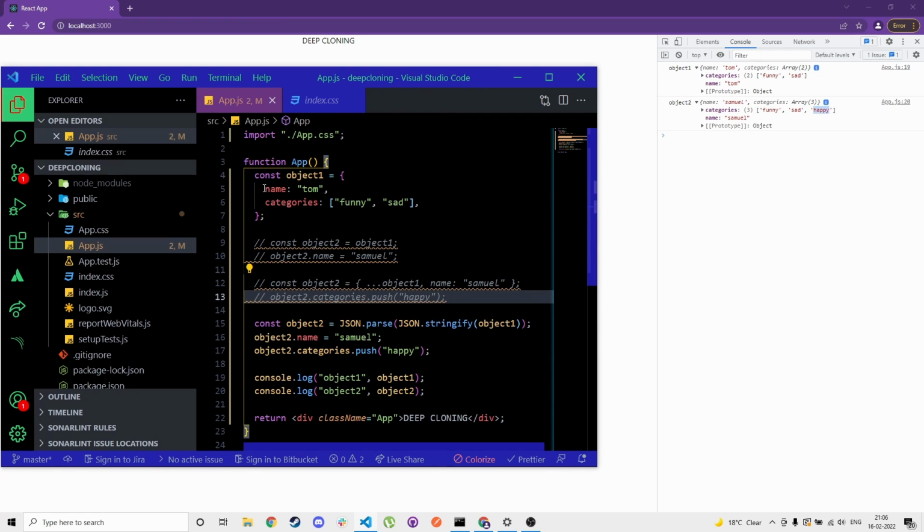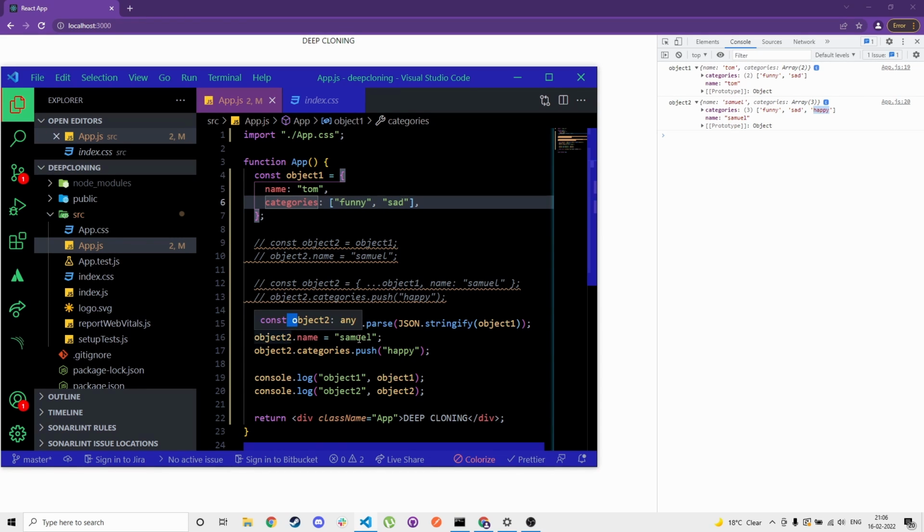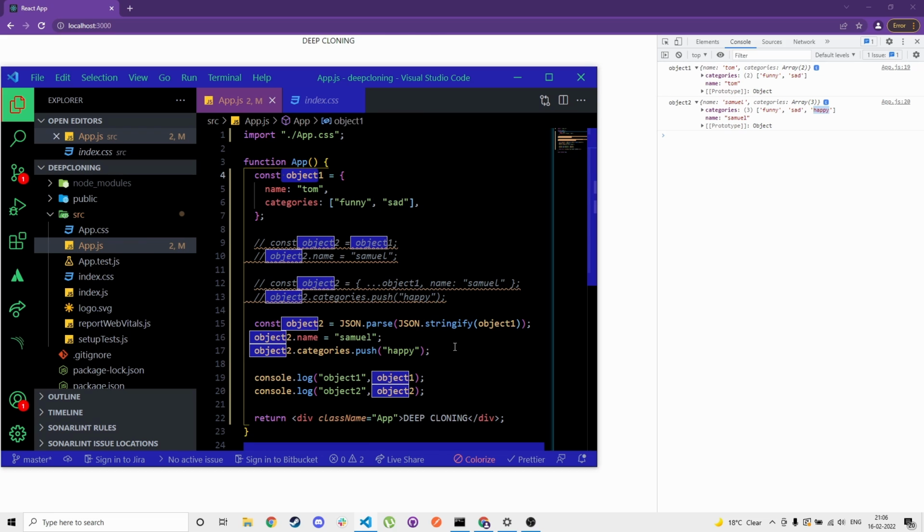So it goes into the nested objects as well and allocates a new memory space to them as well. Which ultimately makes this completely independent, because JSON.stringify goes deep inside and even into these properties, and it assigns a new memory to them. So nothing from object 2 gets connected to object 1. So that's why this ends up working.